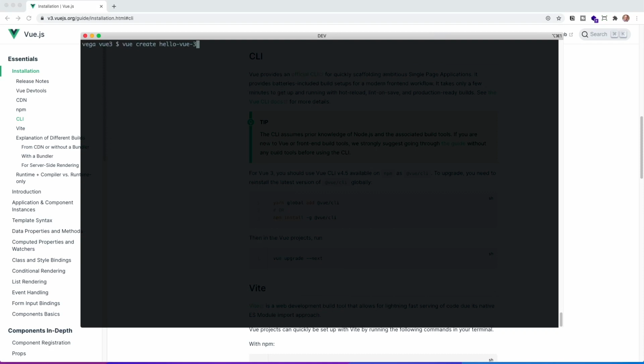What this is going to do is create a new directory inside of the directory I'm in called hello-vue-3. Again, there are ways that you can configure that to put it in a differently named folder or the existing one, but this is the default behavior. So I'm going to accept that and hit enter.